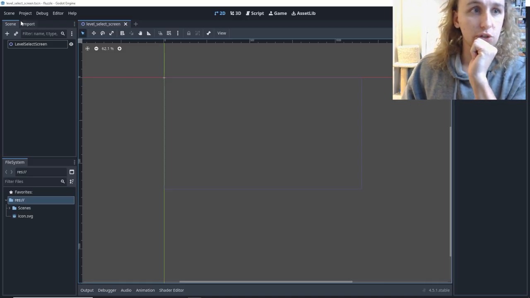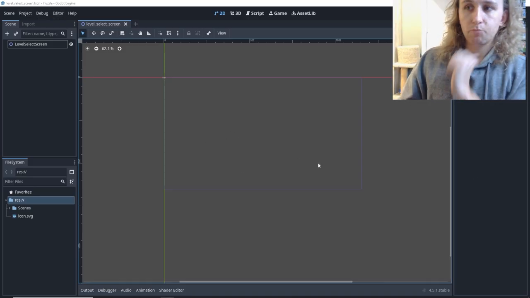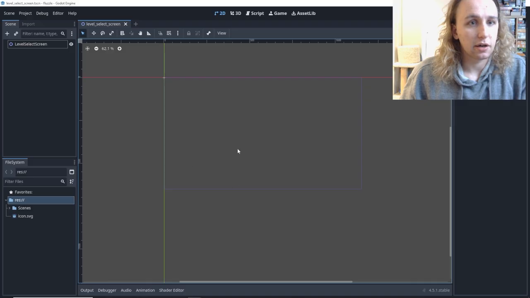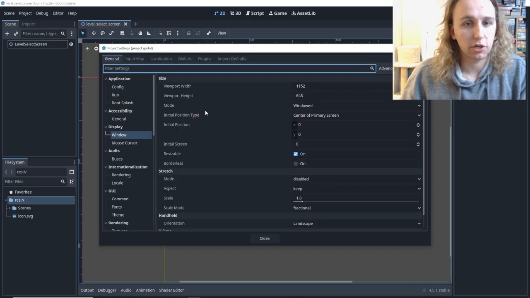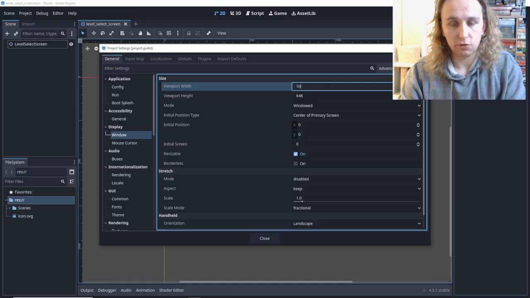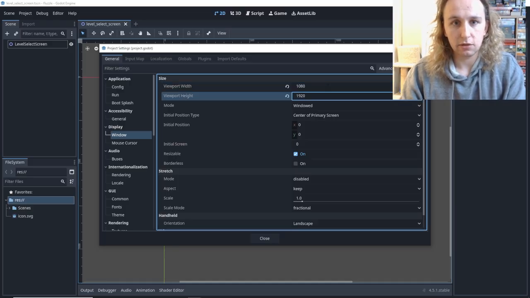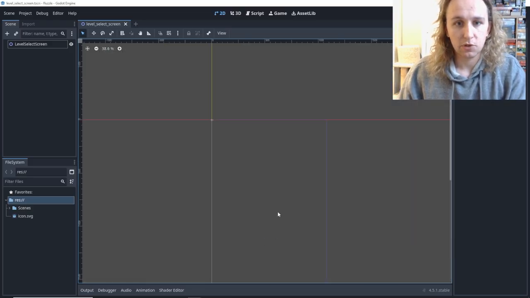Okay, so to change the orientation of our game to vertical, you want to come here and go to project settings, and change this to 1080 by 1920 and go close. So you can see now our screen here has changed to the vertical orientation, and so that's all good.